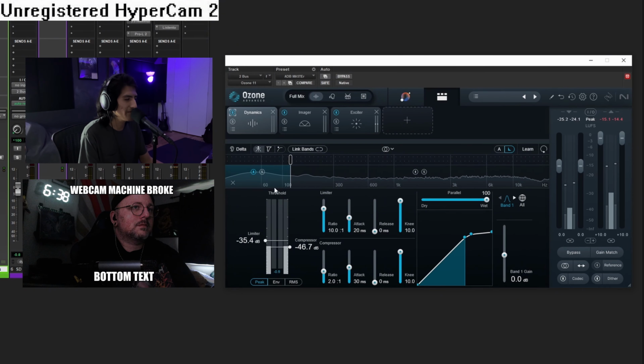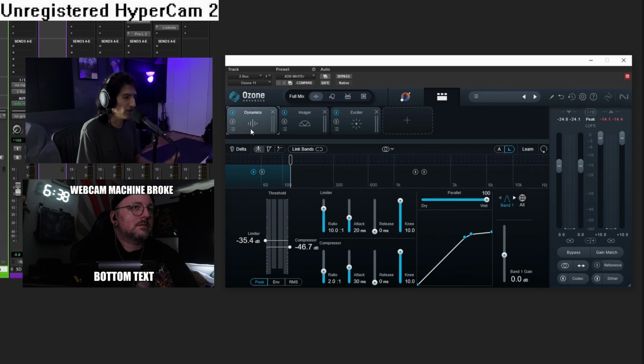Ozone 11. That's how I get my kicks to have that much low end without it messing with the limiter. It's compressing and limiting the low end so I can EQ into it harder, and you'll still be perceiving it as having way more low end, but it's still controlling the dynamics of it, so you can still push the limiter really loud.